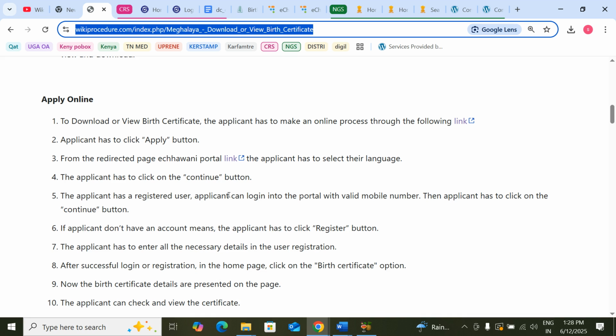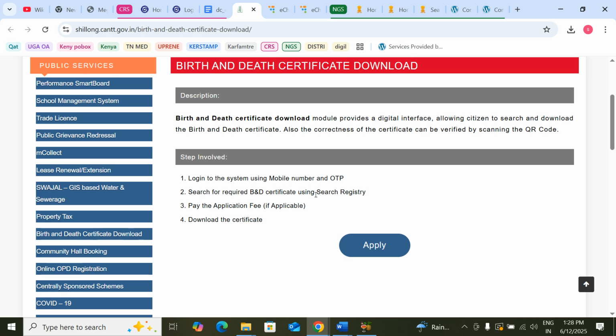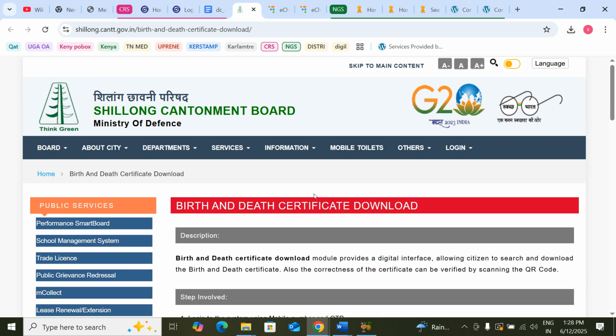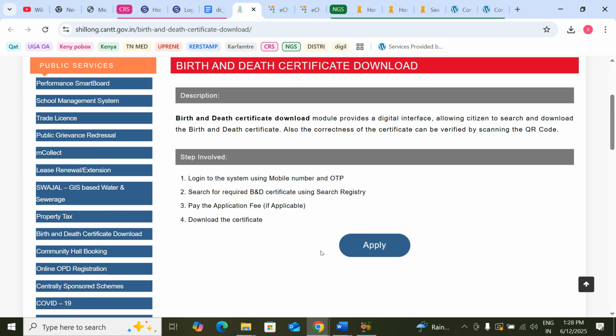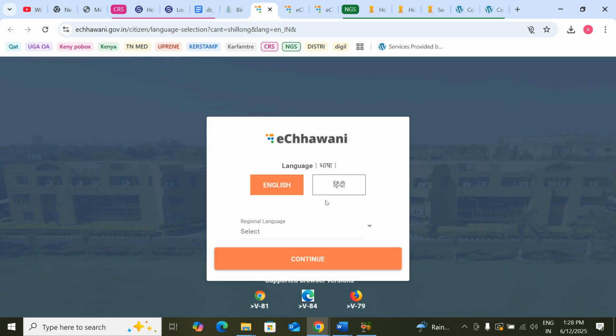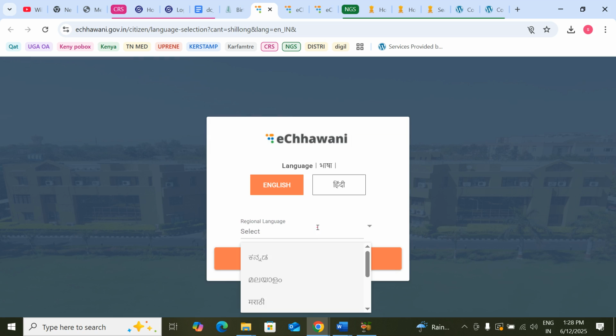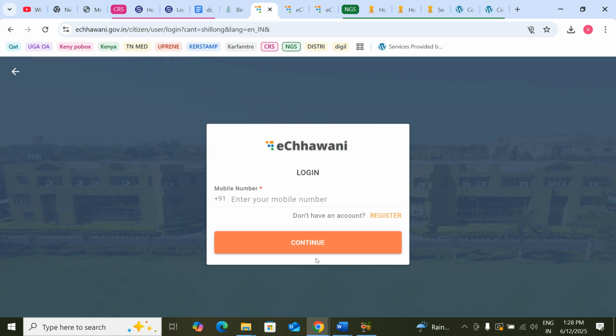Let us see how to apply online using the state portal. The link which is provided here will take you to birth and death certificate download Shillong Cantonment Board page where you can click on the apply button. Before that, the steps involved are provided here, also the description. Please click on the apply button. You will reach a page where you can select the language of your choice and then hit the continue button, wherein you can enter the registered mobile number and hit the continue button.